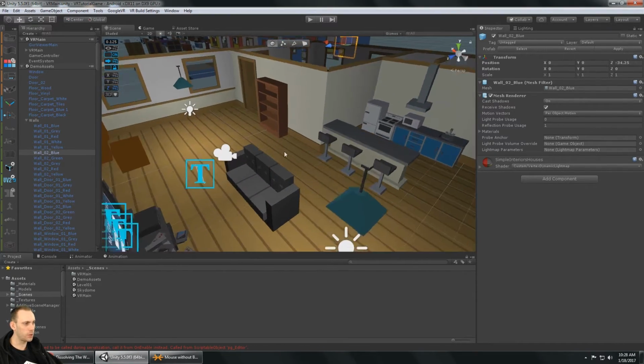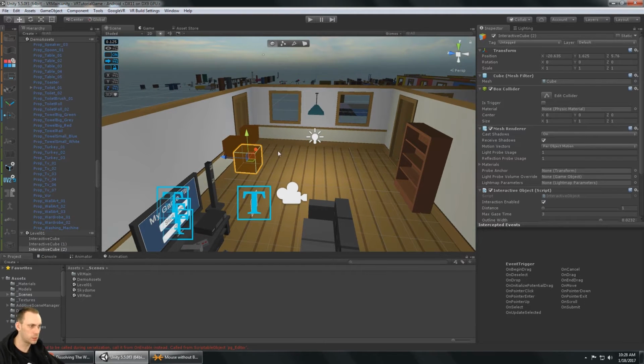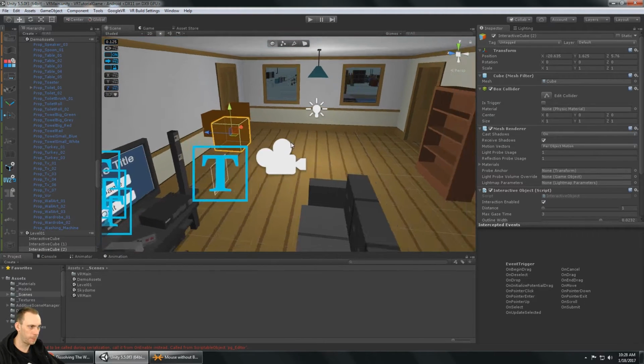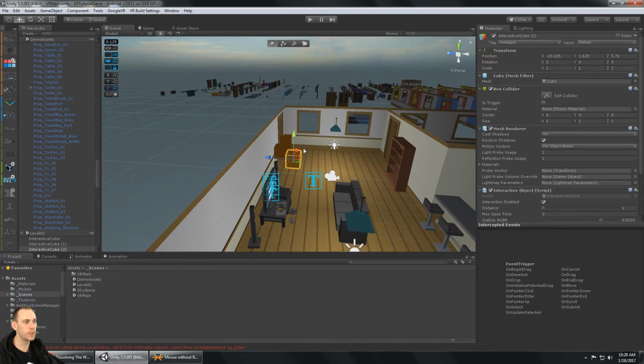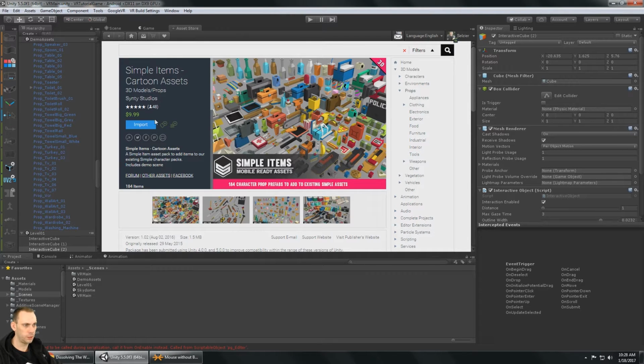And then the next thing I want to do today is interacting with objects. We've already interacted with objects. So I'm going to bring in the simple items. So again, this is a $10 pack, and it has a whole bunch of stuff. So I'm going to bring this in.